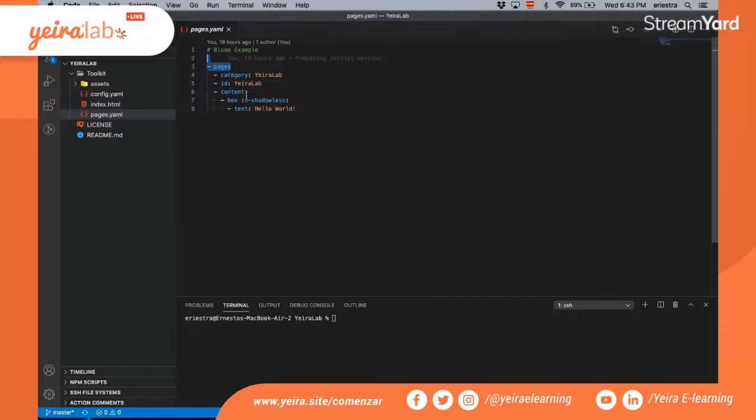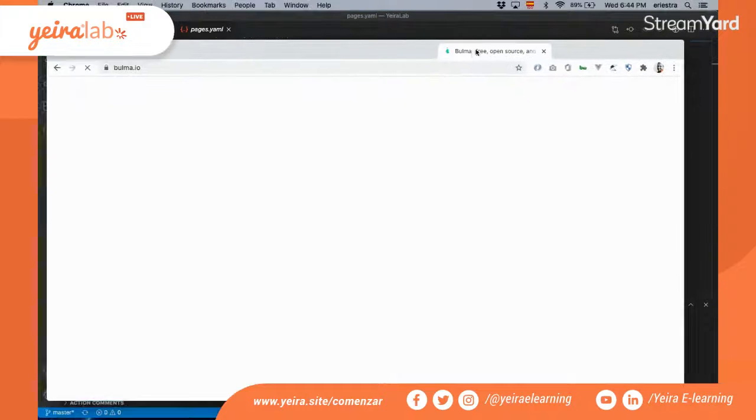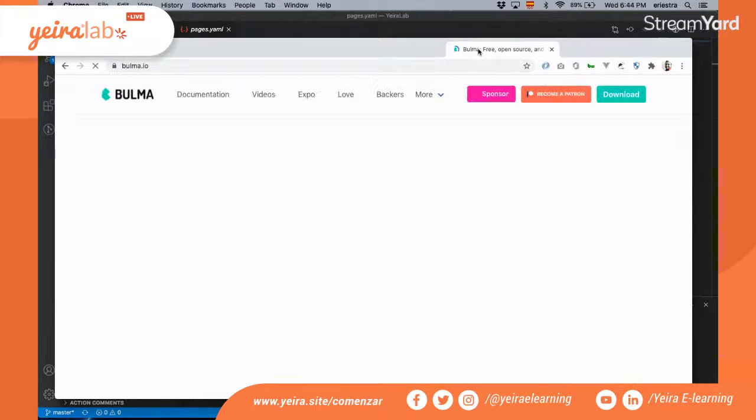So as long as you have that in mind, this is the only thing that will be very specific to Bloom. The rest of the elements that you will find here are coming from another world, and that is Bulma. I'm going to open a page now and show you what this thing, Bulma, is. Basically, this is a CSS framework. Hold on a second. I'm just going to move my screen over to here, just to show you this as a reference.